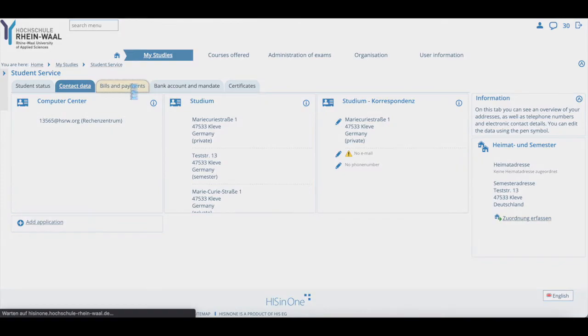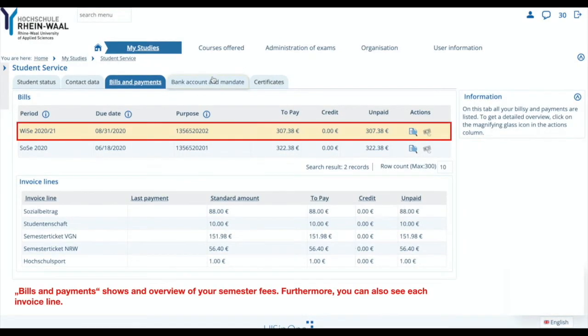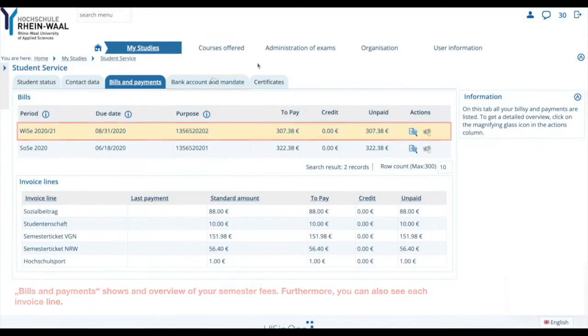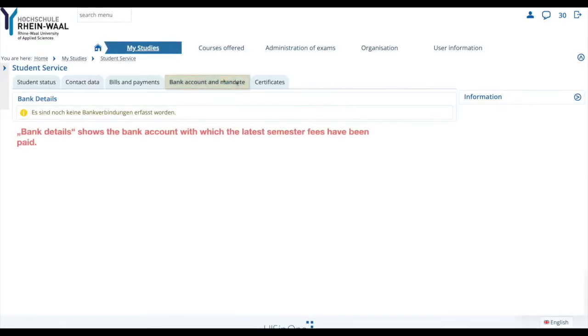Bills and Payments gives you an overview on the semester fee, and you can also have a look at each single invoice line, so how the semester fee is set up. Bank account will show you the details of the bank account that you used to pay the latest semester fee.